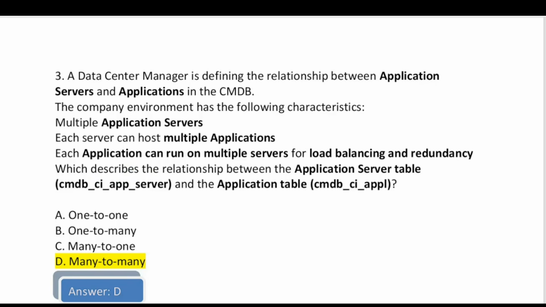Question is, a data center manager is defining the relationship between application servers and applications in the CMDB. The company environment has the following characteristics: multiple application servers. Each server can host multiple applications. Each application can run on multiple servers for load balancing and redundancy, which describes the relationships between the application server table of this and the application table of this.